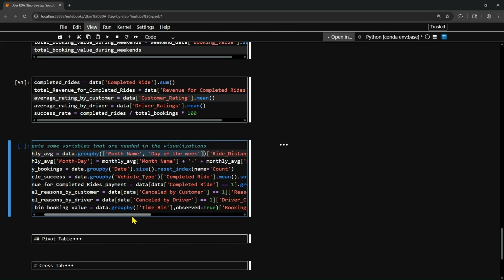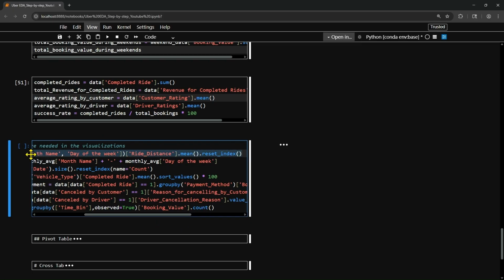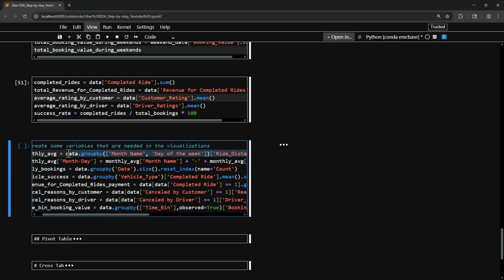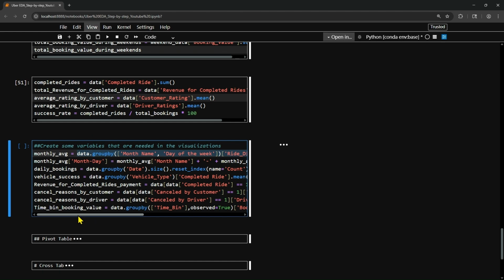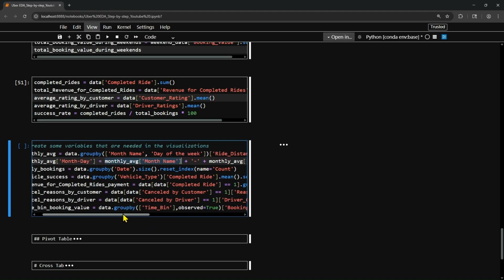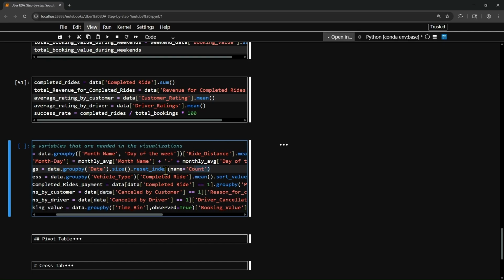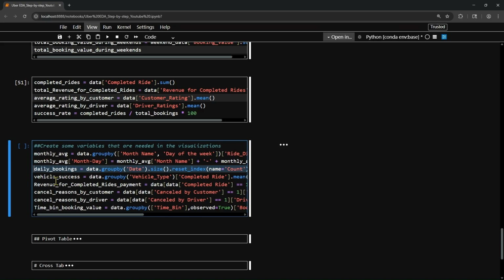So I'm using group by. I'm grabbing 2 columns from my data and I'm trying to compute the mean ride distance, and store that in the monthly average. And in monthly average, month day, there is a column. I want to create that column by using the month name from monthly average data and also the day of the week. That will be my month day. And for daily bookings, I'm trying to group by date by size and reset the index. And the new column name will be count. That will be the daily bookings variable.